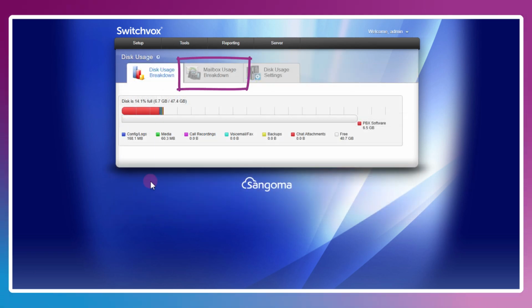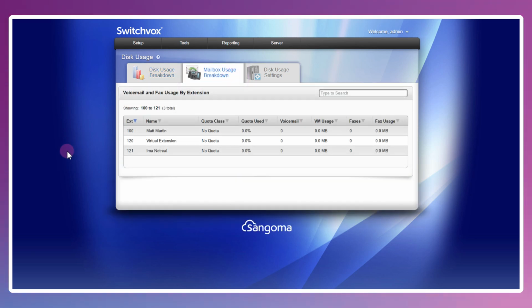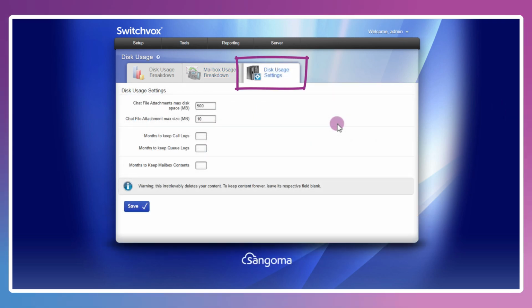The next tab would be Mailbox Usage Breakdown. We can also see which user is utilizing more than an average user, and we could go into that extension and we could increase that storage limit. And this is a good bird's eye view again of the utilization on each extension. We can further manage the utilization with these disk usage settings, which are relevant to the users using the Sangoma softphone, as well as chat file attachments and the log rotation limits for both calls and queues. And we can even remove mailbox contents automatically based on the amount of months.